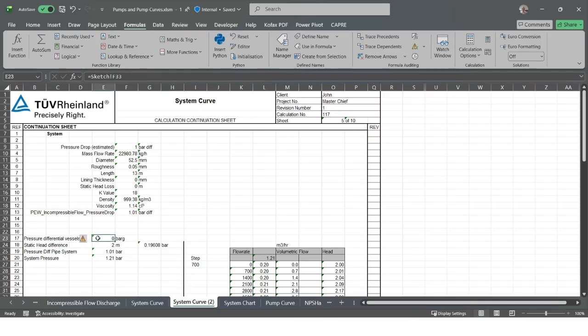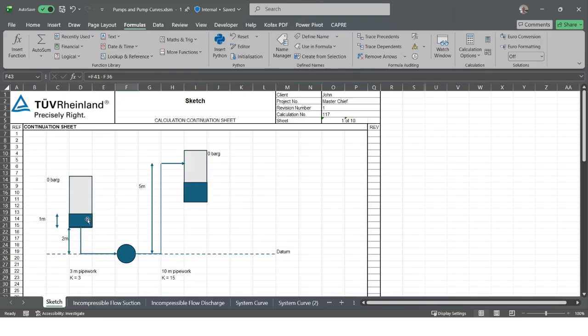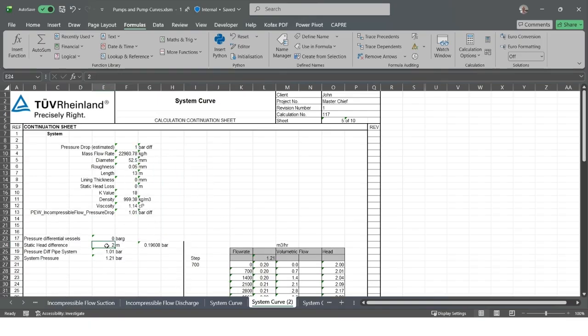And then what you need to think about is, well, what's the pressure differential in those two vessels? Well, I've got them both at atmospheric pressure, so there is no difference in the pressure. The static head, so if I go back to my sketch, and this is where I am going to include this extra meter. So I've got this 2 meters here and the meter here. So this is at 3 meters above datum. This is at 5 meters. So the difference in static head is 2 meters, which is what we got there. That's that pressure differential, and you can see it's created that system pressure.